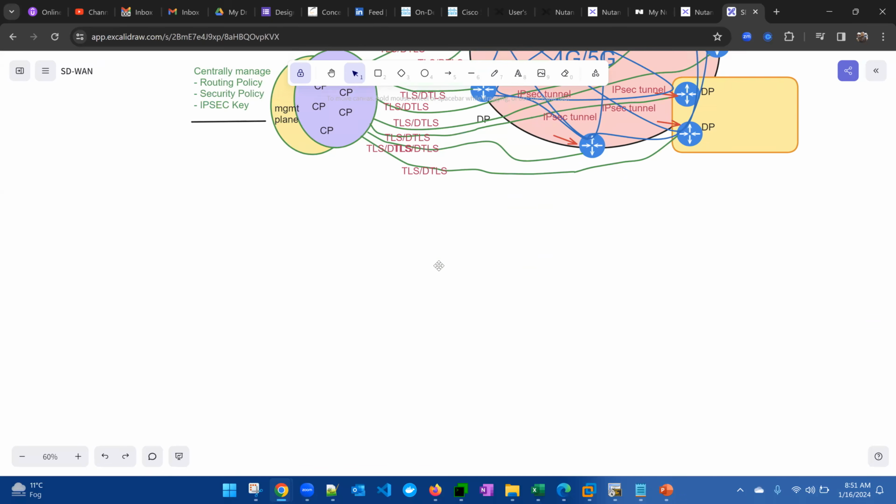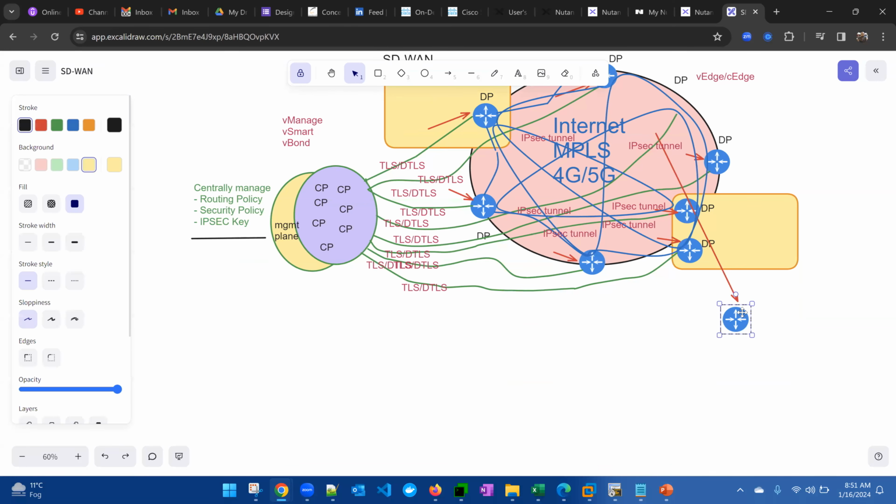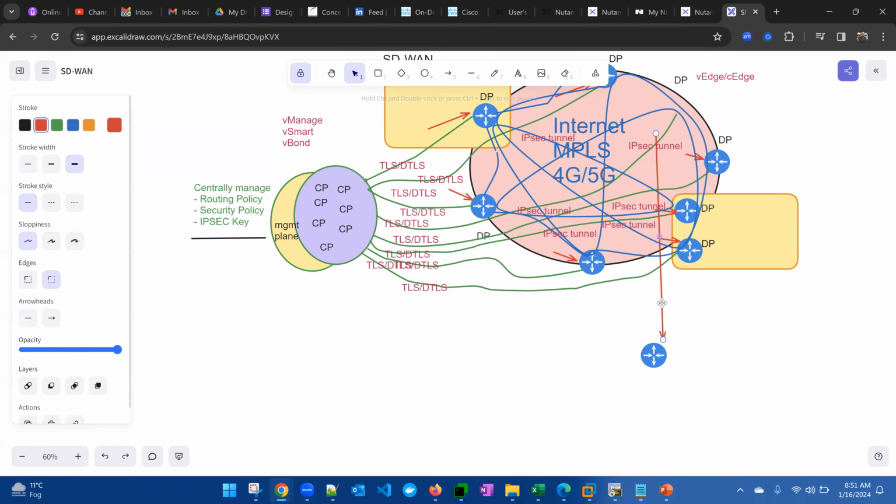I need to draw a new diagram. Seems to be messed up. I need only this vEdge. The rest I will draw as a new diagram.